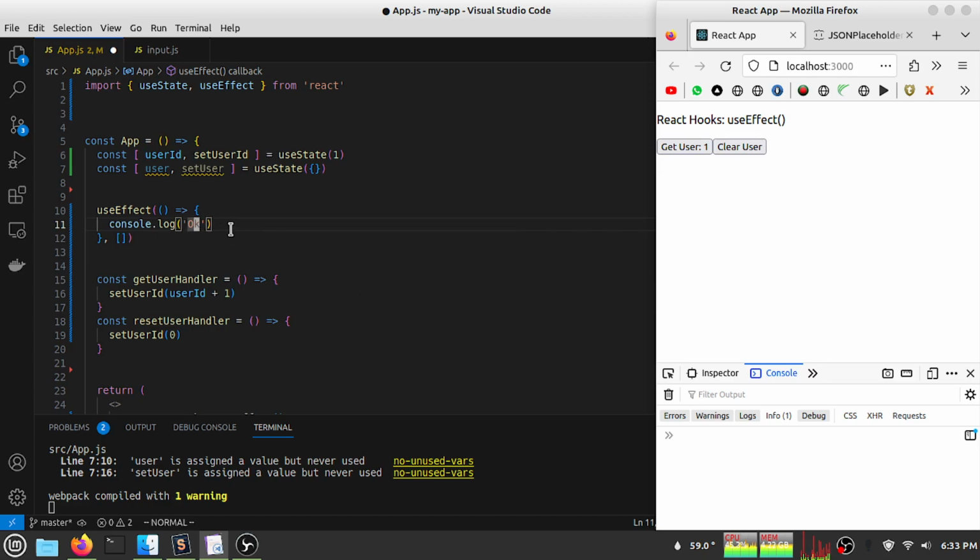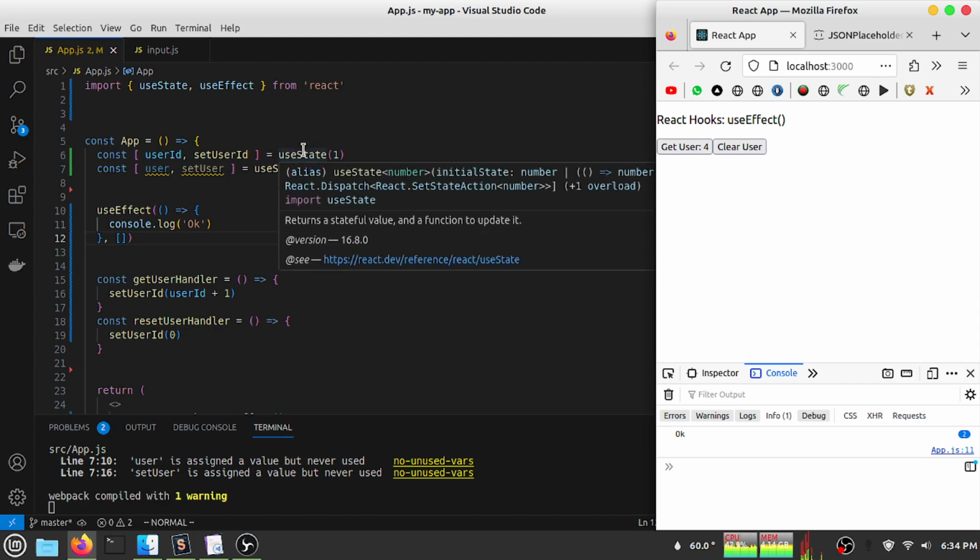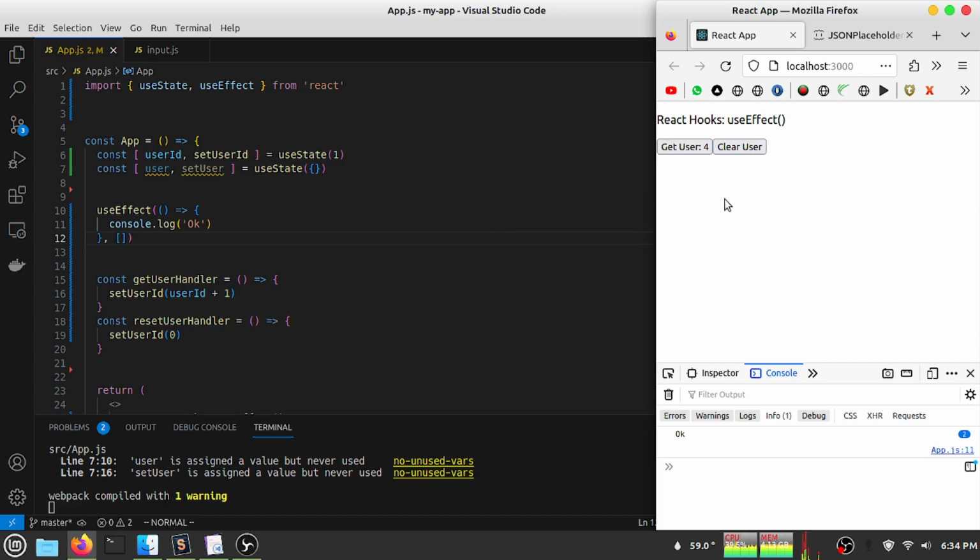If we save my file, I can see that when my application renders or mounts, the useEffect hook is immediately invoked. That means when we use an empty bracket, our useEffect hook runs only once, the first time. Now if I click this button, I am changing my state with the useState hook, and we know that the useState hook re-renders our DOM. But the value inside the useEffect callback does not change, because the dependency array is empty.